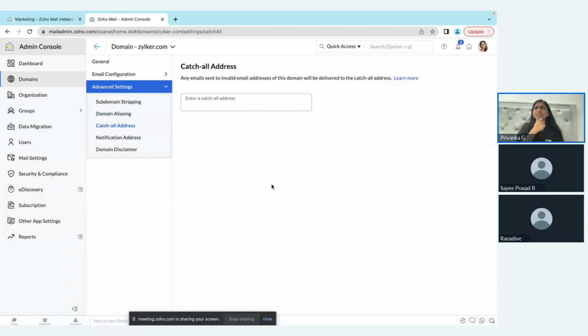And then you have catch-all address. So catch-all addresses are a particular feature which lets you fetch all the emails that are sent to your domain. Let's say I have an organization and some of my clients are sending mails to my organization using my domain, but the person has misspelled the username, but the domain name is right. In the to address, my domain name was right, but the username was misspelled.